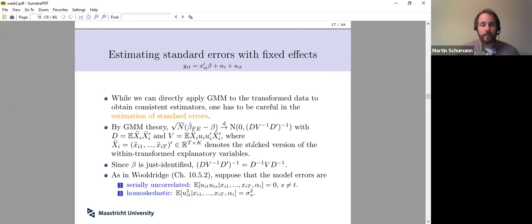And therefore, this simplifies slightly. Okay, now Wooldridge in chapter 10.5.2 proposes to use a similar idea as in the random effects approach. So we make some more assumptions in order to simplify the asymptotic variance. In particular, he says, let's assume that the model errors are serially uncorrelated, so that as long as t and s are not equal, there is no correlation in the model errors across time periods. Moreover, we assume that the model errors are homoscedastic, so that the expectation of u squared, which coincides with the variance, conditional on the x's and alpha, is simply sigma u squared. It does not depend on x or anything. It's always the same thing.